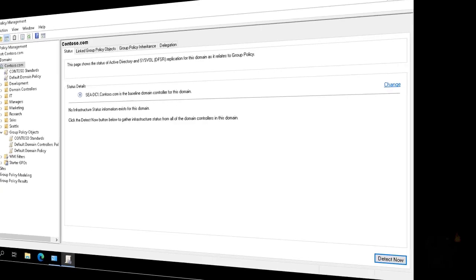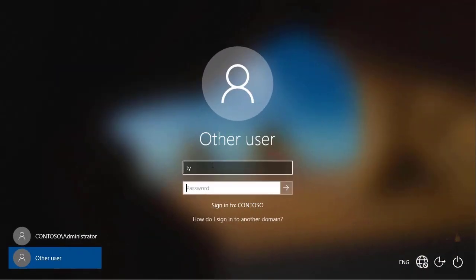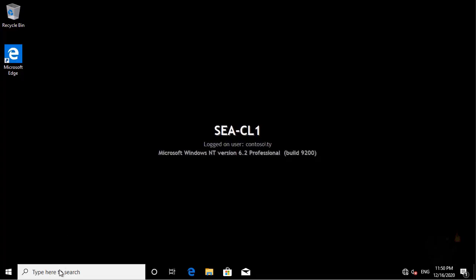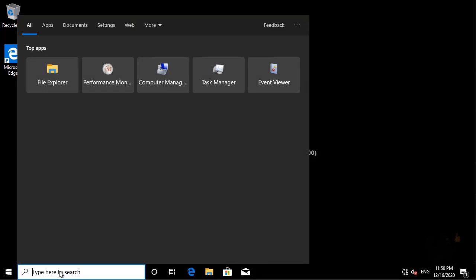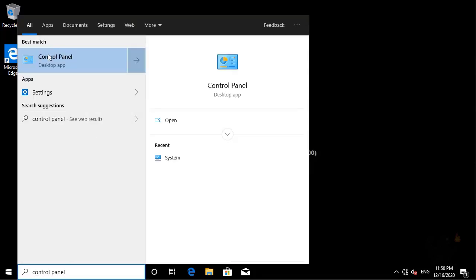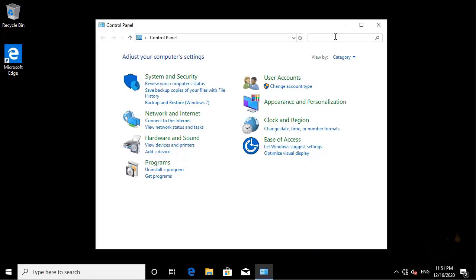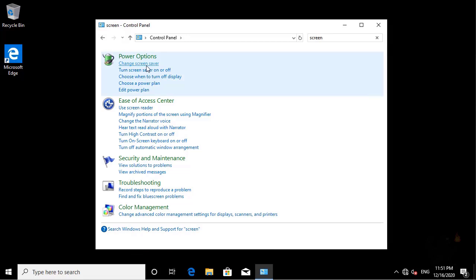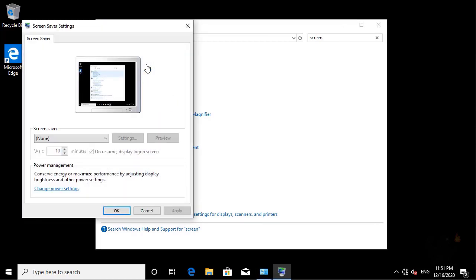Next, I switch across to a Windows 10 computer and sign in as a user Ty. This Windows 10 computer is part of that domain, so I'm going to check the policy impact. I open up Control Panel, and the first thing I do is view the screensaver settings. So I see if I can change the screensaver when logged on as Ty. And we see here that all the screensaver settings are greyed out, meaning I can't change any of them.